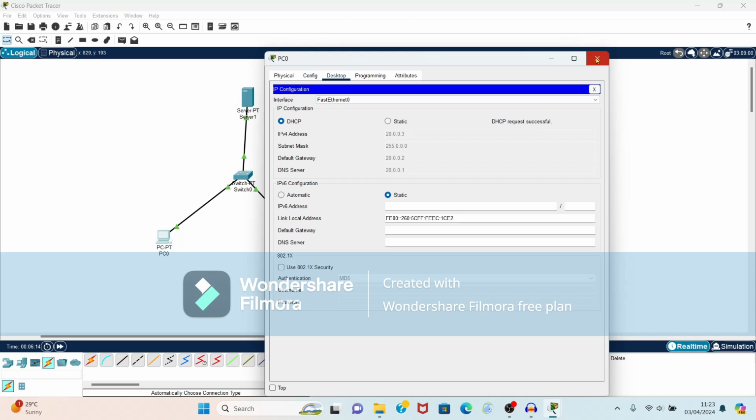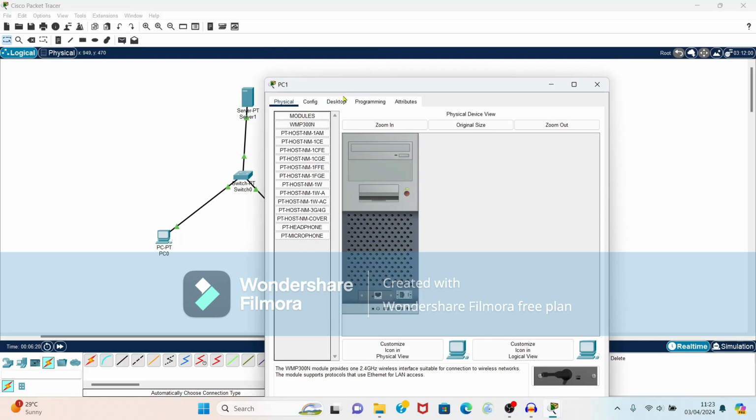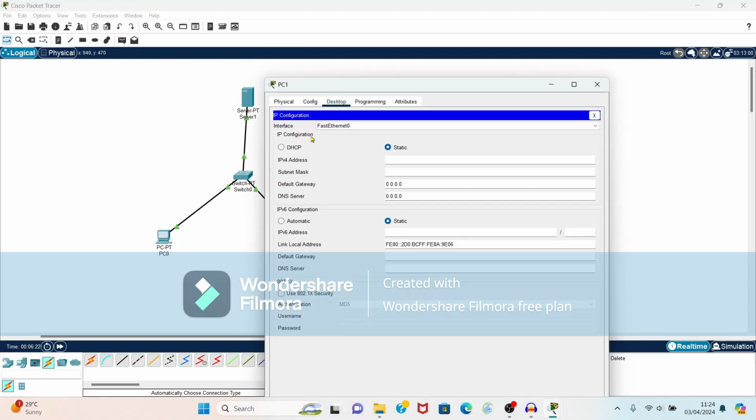Close this window. Click on the other machine. Select desktop, then IP configuration. Here also select the option DHCP. It is requesting IP addresses, and automatically it will get these IP addresses. For this machine, the first machine is 20.0.0.3, the DNS server address is 20.0.0.1, and the gateway address is 20.0.0.2. Okay, so now this also became dynamic, successful.